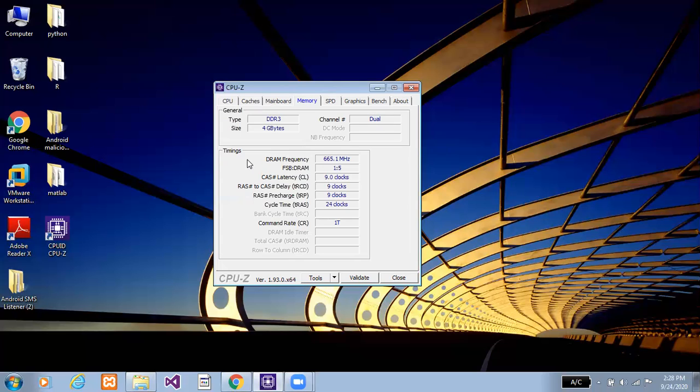Next one is timing block. DRAM frequency. DRAM stands for dynamic random access memory. It is the memory clock speed. In this case, it is 665.1 megahertz. The rest of the information is related to the cache latency. It is the measurement of the time between the moment memory controller tells the memory module to access a particular memory column to the moment the data is available at RAM output pin. In general, the lower cache latency is better.